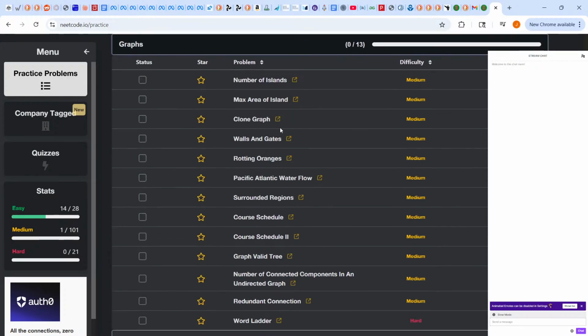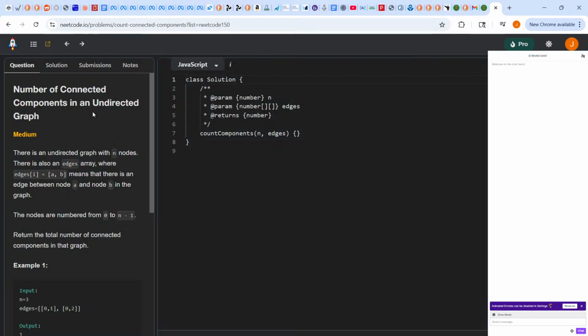Okay, so we have a lot of questions. They're all medium, except this hard one, so we're definitely not going to do that. So I did see a walkthrough of this question, which is number of connected components in an undirected graph, and I think that's probably a good place to start. So let's do this one today.